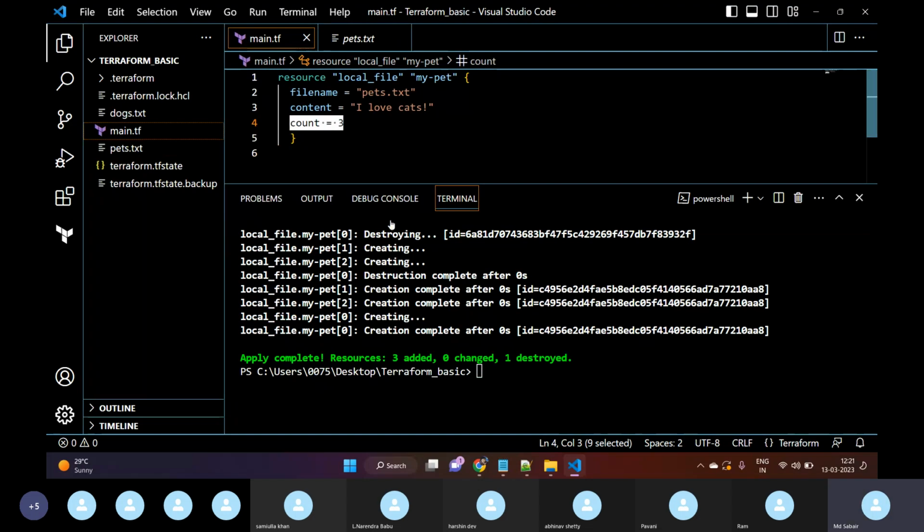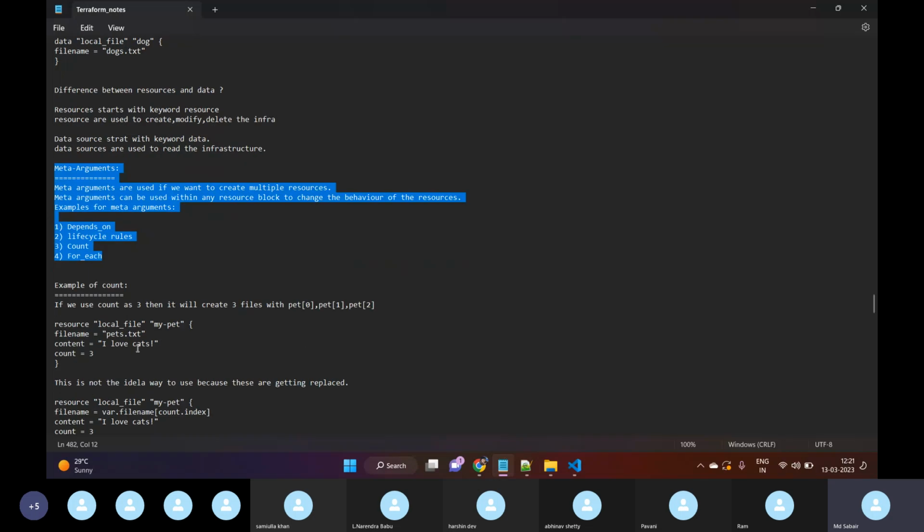This is getting overridden, pet 0, pet 1, pet 2. So what I want is these file names should also be replicated, so there should be 3 file names. That's where this count will be able to execute. Okay, so let me check this.